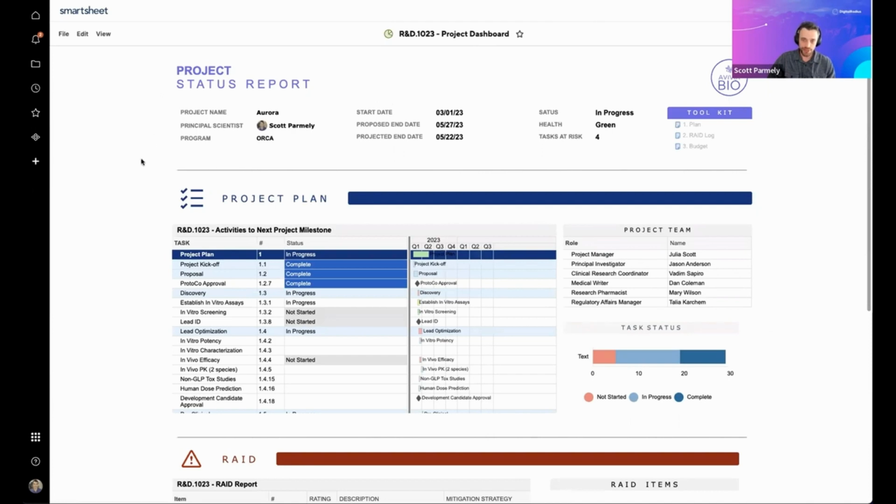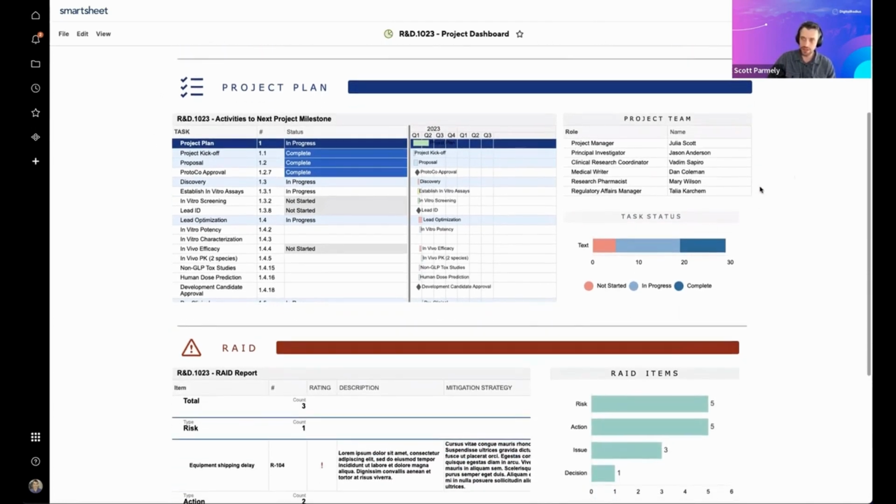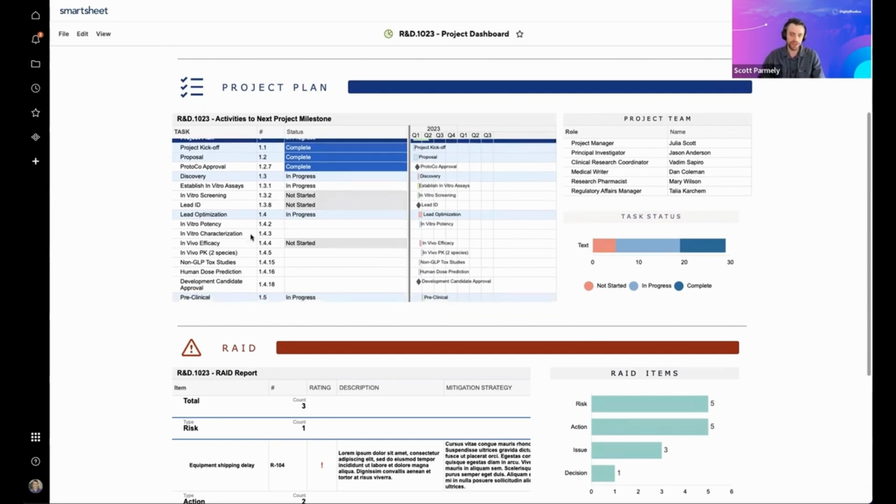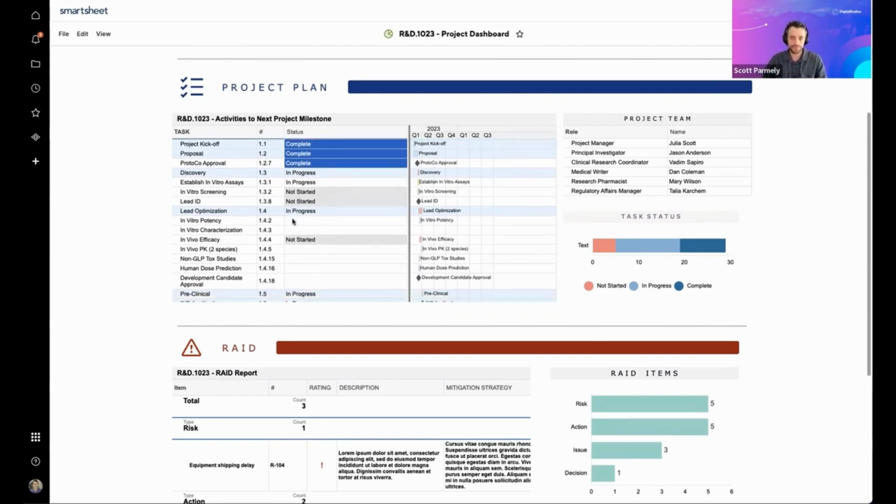So I have some key project data up on the top, and then as I scroll down, I'm including some key people for my project team, and some of that actual task status information and how many tasks I have that are not started, in progress, and complete. And then some key tasks I'm showing directly on the dashboard here, as well as their status.